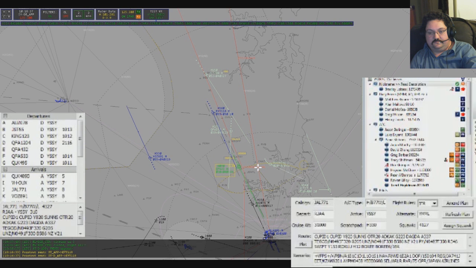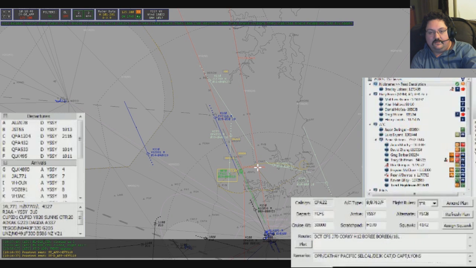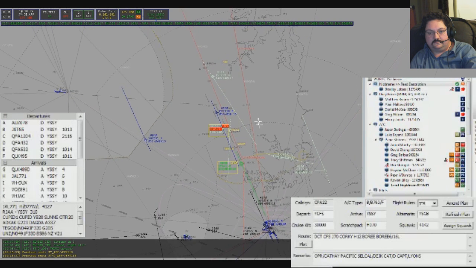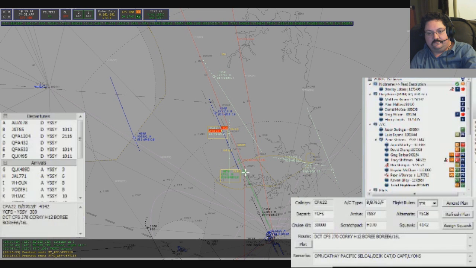Jetstar 789, from Barrow, turn heading 150. Turn heading 150, Jetstar 789. Cathay 22, contact Sydney Tower 120.5. 553, what's going on there? At 120.5, Cathay 22.